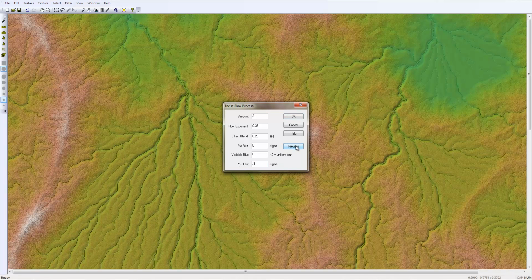So they're back down to their more narrow shape. And as you can see, it looks a lot better. They fit right in with the blurred out areas that we had before, and it looks a lot more like a natural riverbed. And we can turn down the effect blend a little bit too to something more like 0.15, so they're not quite as deep as that.